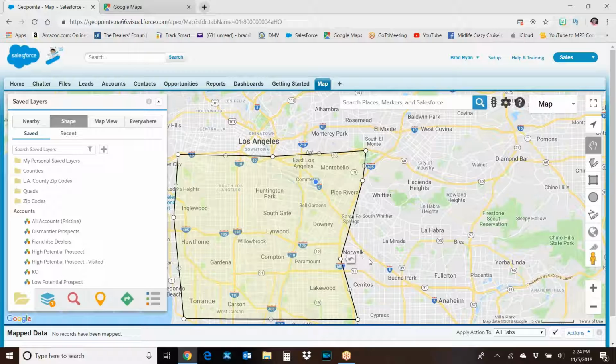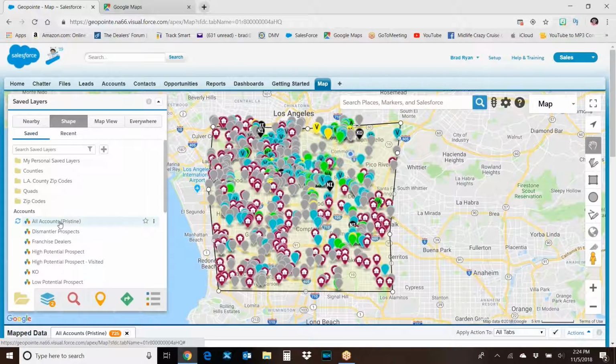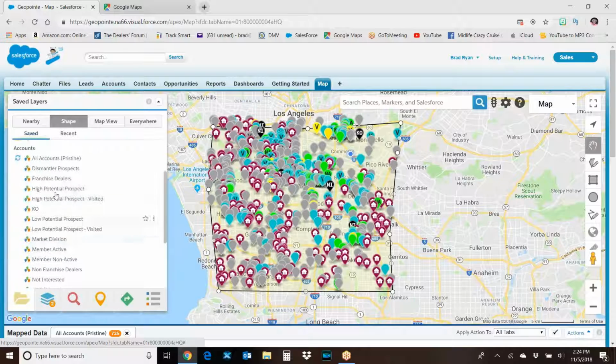At this point, I'm going to tell Salesforce exactly what I'm looking for. If you come over here, you've got All Accounts Pristine. If you hit that, it's going to show me all accounts that are in this shape. What this includes is every single thing that you see on this map, from dismantlers, franchise dealers, high potential prospects, high potential prospects visited, and so on. Generally, you don't want to do that because a lot of these are residences. As you can see with the little houses here, these are all residential dealers that work out of their house.